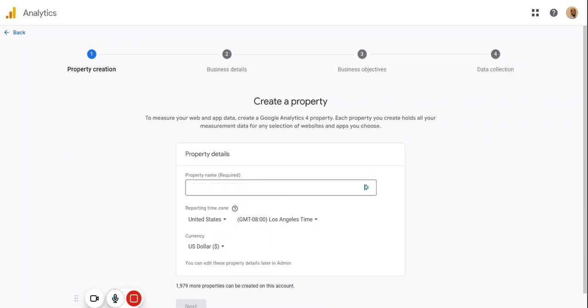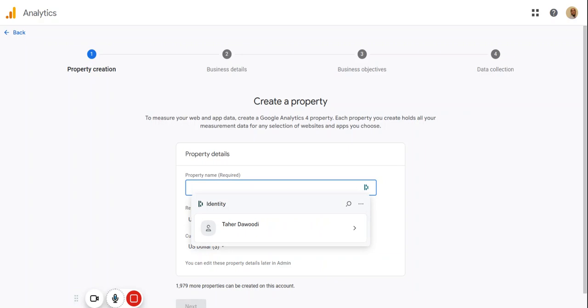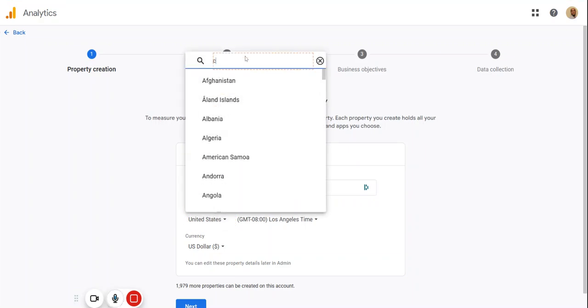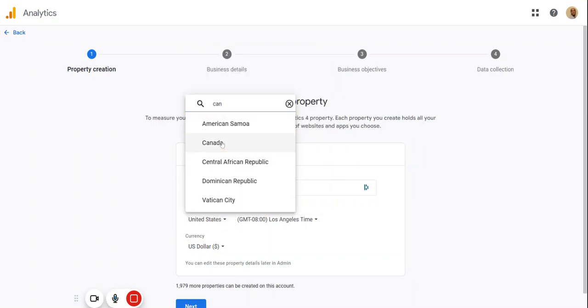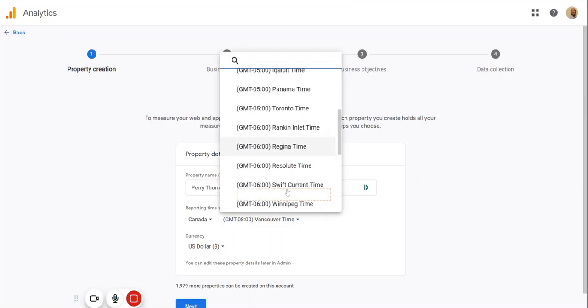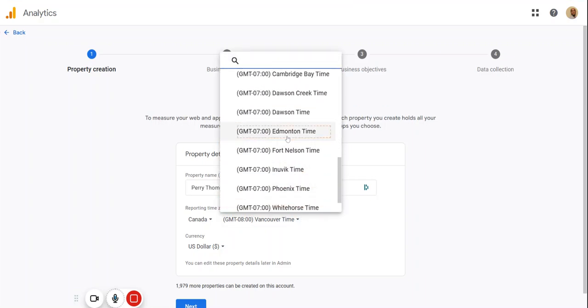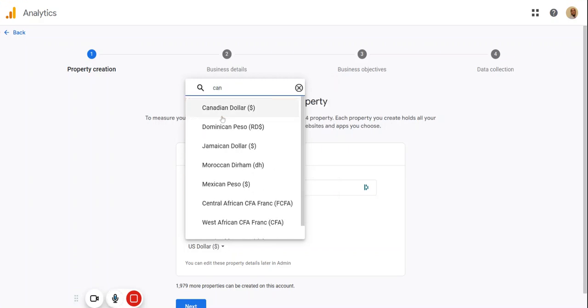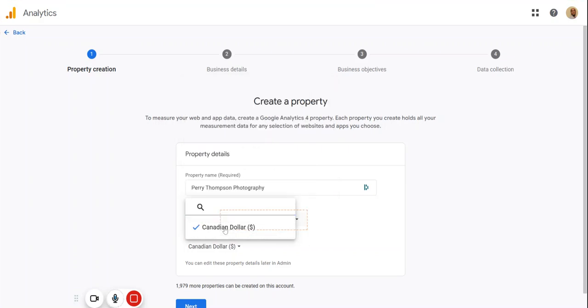After you click create a new property, you're going to give it a name. The client that we're creating this for right now is Perry Thompson Photography. And we're going to give it the right time zone. This current client is in the Canada, Alberta, Edmonton region. And then currency, Canadian dollar. Okay.